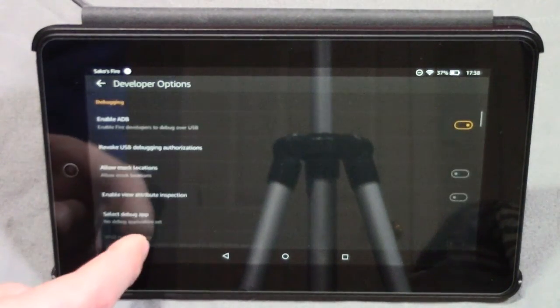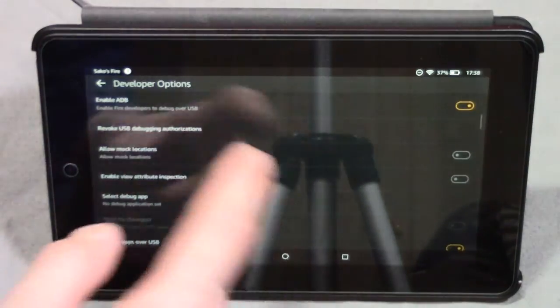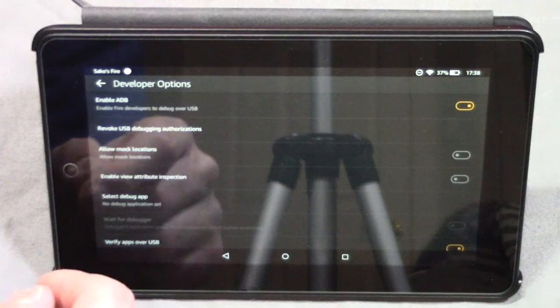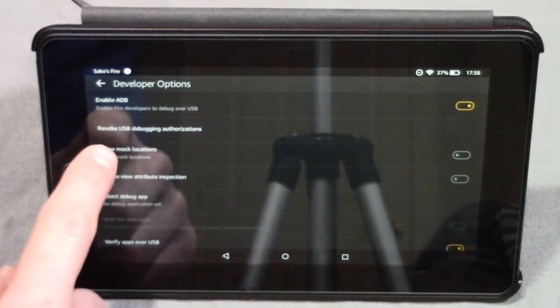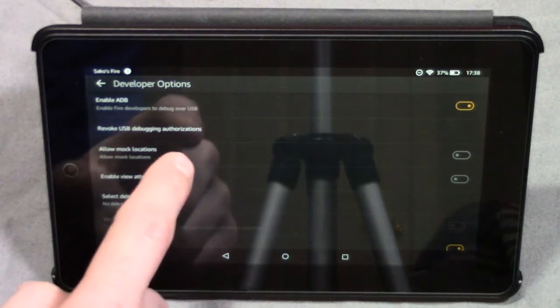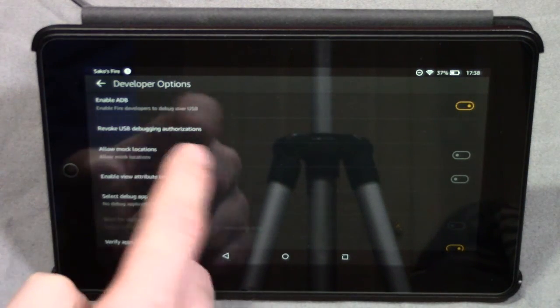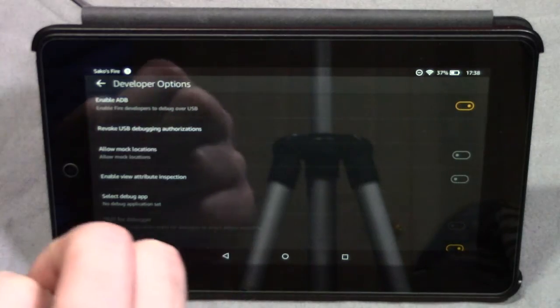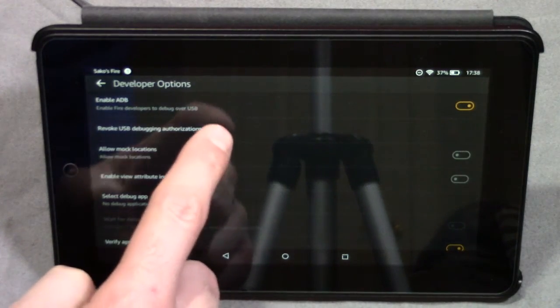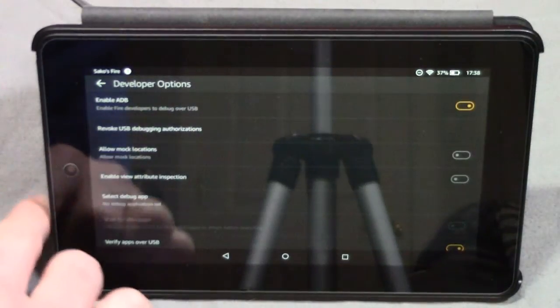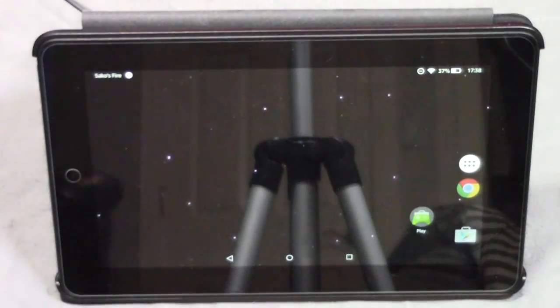And what we want to do is come down here to enable ADB. Make sure that's enabled. It should be by default once you get in here. And also, it should say enable USB debugging authorization. So we want to make sure that we have that enabled. Right now it says revoke, so if I do want to revoke those, I could go ahead and select it, and it's going to ask me if I really want to revoke them. So anyways, once we get that done, we're pretty much ready to connect it to the computer.